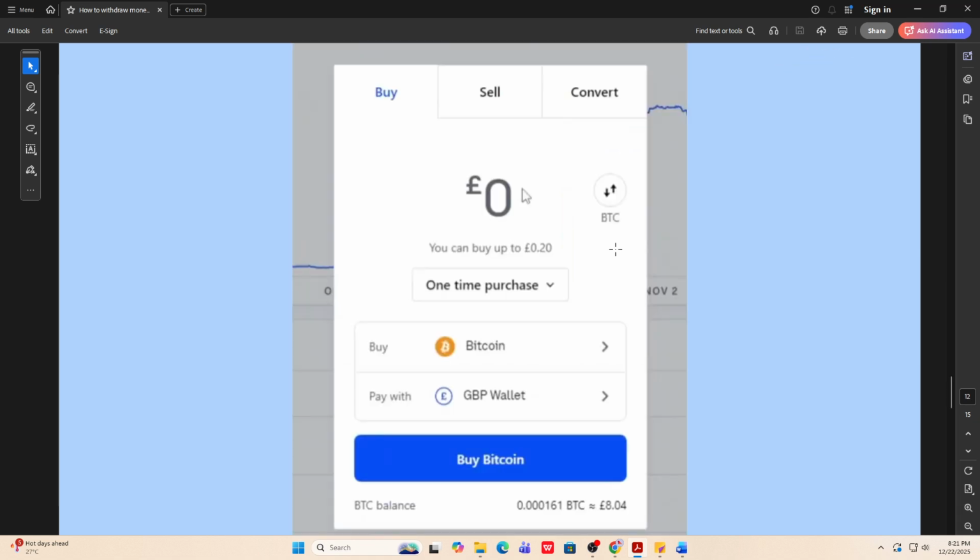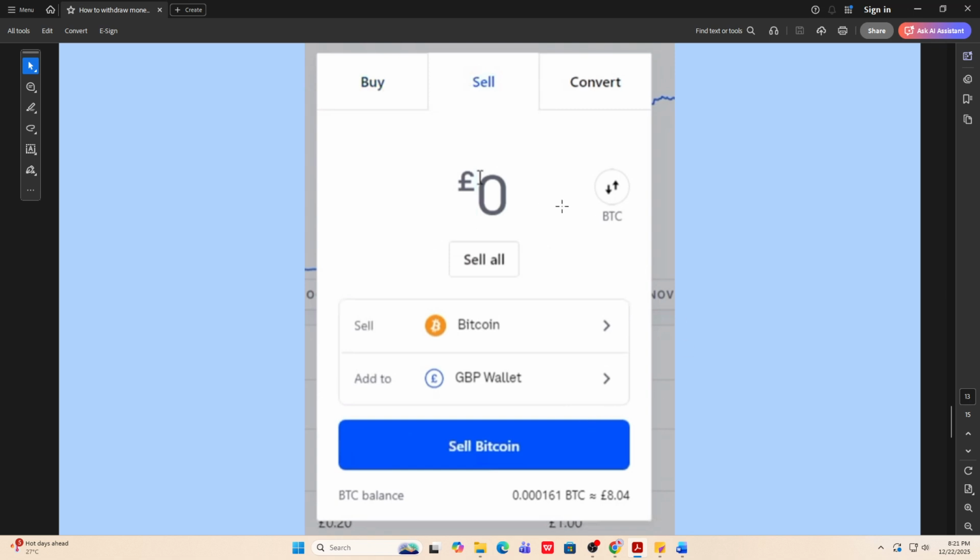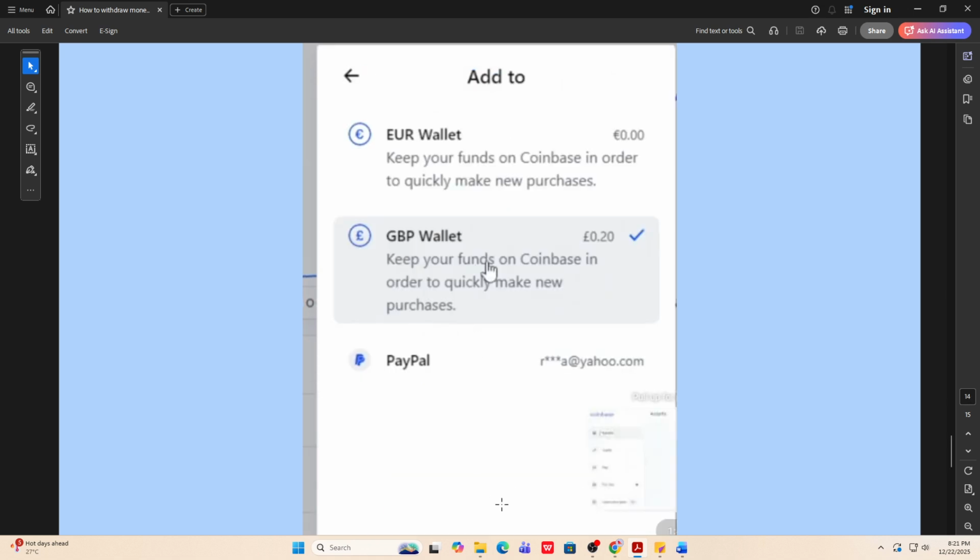Take a moment to review the current price, quote, and any fees before you proceed. Fees and quotes can change with the market. When you're ready, click Sell Now. Coinbase will complete the sale and send the cash proceeds straight to your linked PayPal account. That's it. Your funds should appear in PayPal shortly, often within minutes.